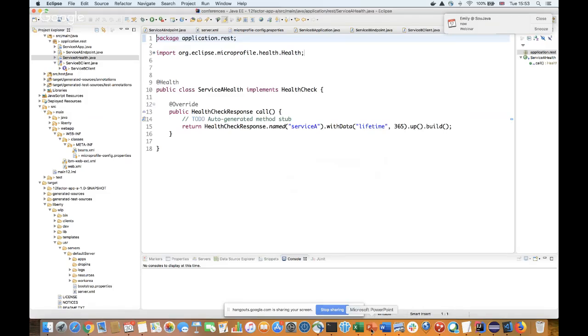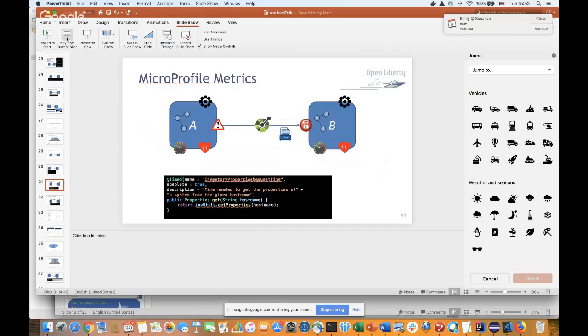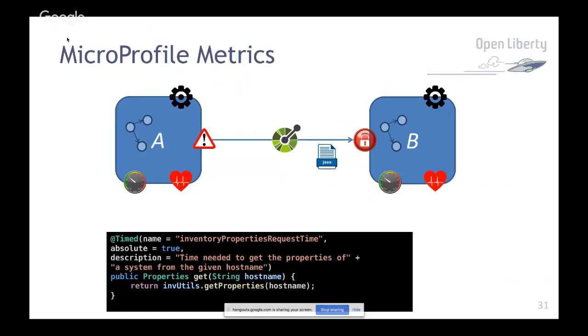The next one is the metrics. In order to monitor how well your microservice is doing, your microservice needs to emit some data. One obviously important piece of data is how much response time it took to process this request, or how many times you have been invoked. All these metrics can be achieved by MicroProfile Metrics.